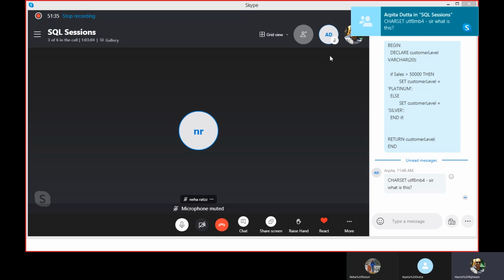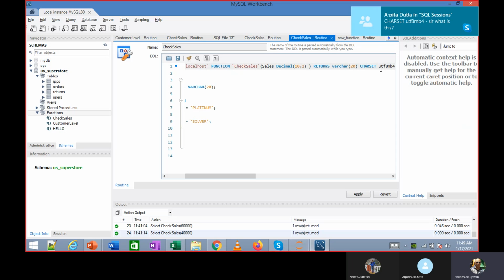Actually, that's added automatically. We just need to add deterministic. Returns varchar and deterministic.